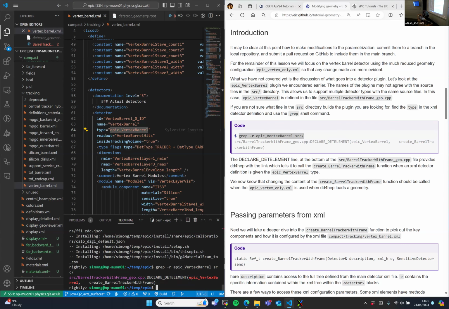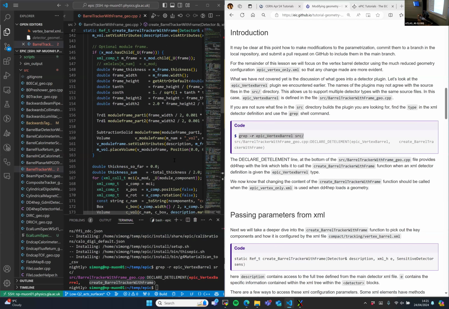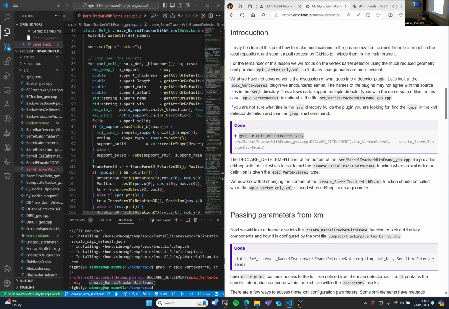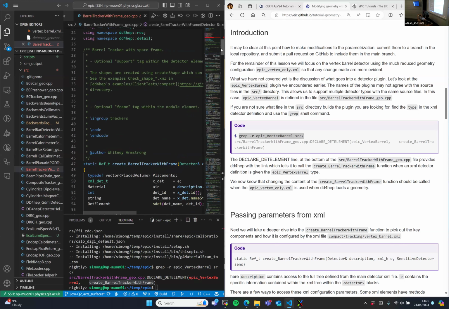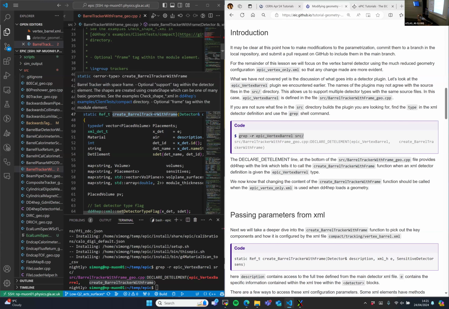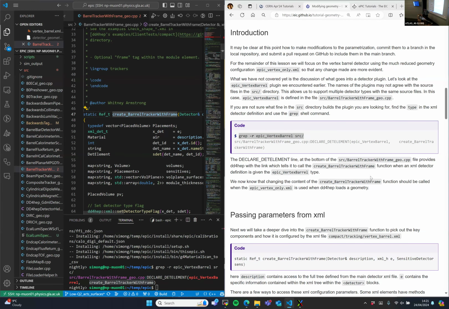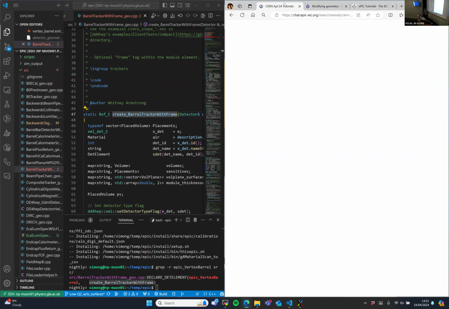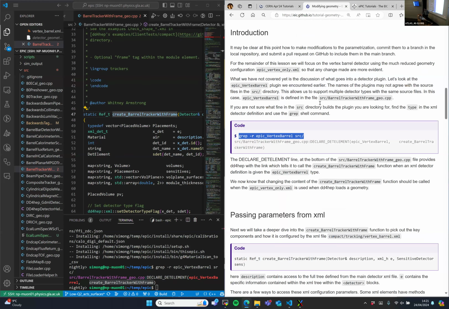And then the other part, this create barrel tracker with frame, is now a function within this detector CPP file, which I've opened earlier. So create barrel tracker with frame, so that it knows which detector to build with which function. No questions still?